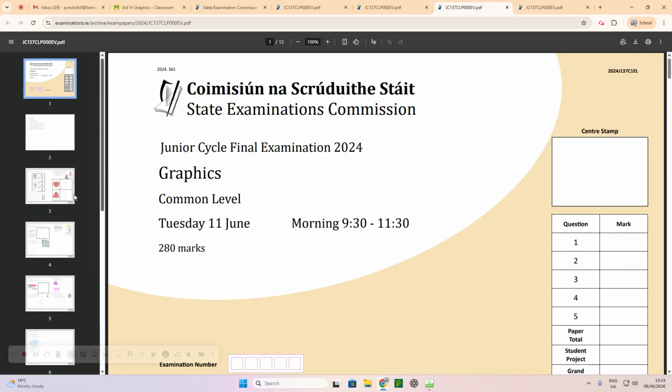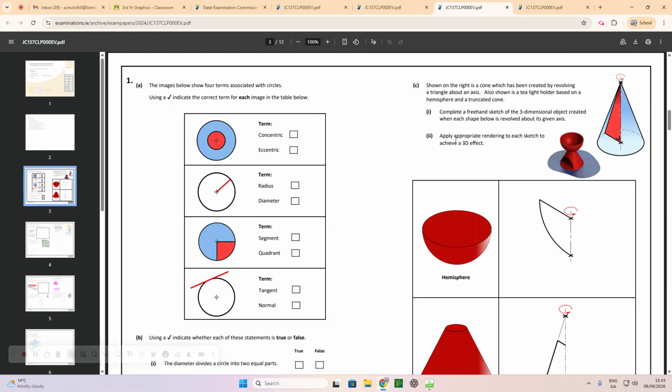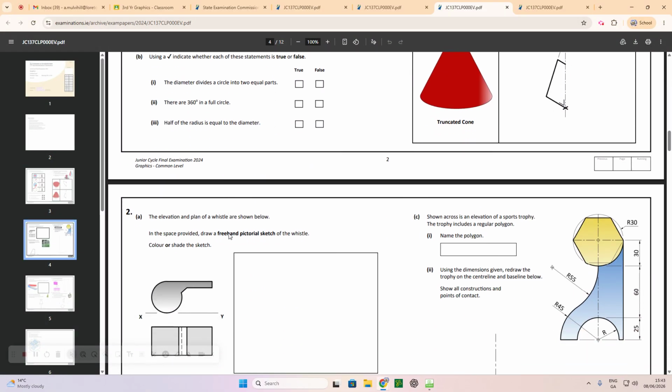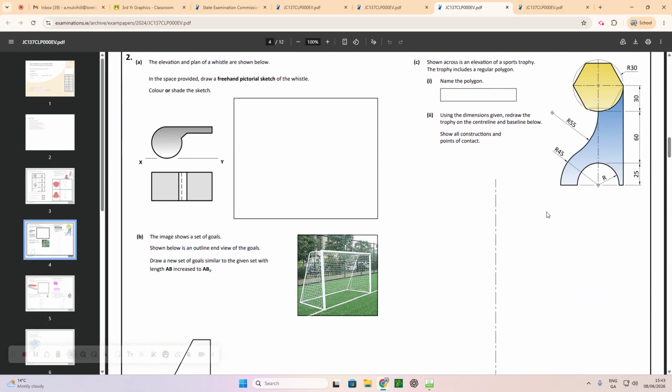Ellipse question. Then we have another sketching one. Rendering, tick the boxes.